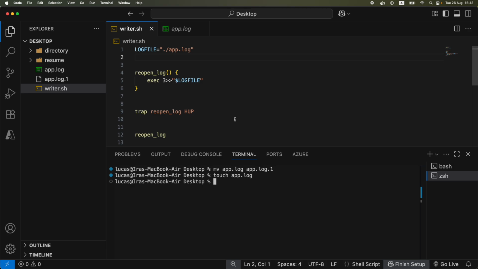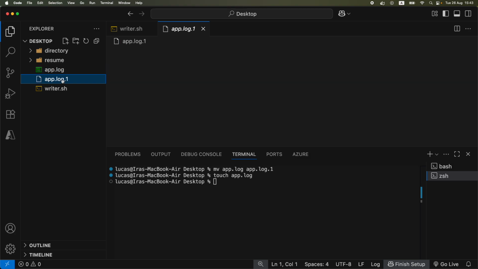This points to a low-level structure called an inode. The inode is like the true identity of the file on disk. It holds the file's content, size, permissions, everything. So even when you rename the file, the inode doesn't change. So the script is still writing to this file and not this new one. This new one is empty, as you can see.